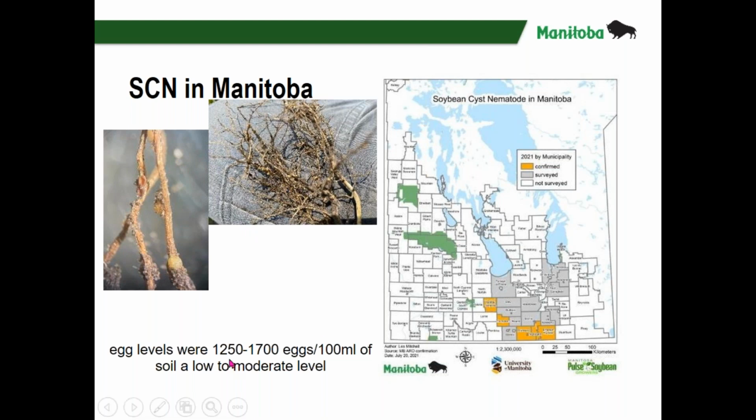What that means is, when they did the analysis, they had between 1250 and 1700 eggs per 100 milliliters of soil, which is considered to be a low to moderate level for soybean cyst nematode. It made matters worse this year that it was so dry, and that puts added stress onto the crop. So right now we have 5 RMs that are confirmed with soybean cyst nematode. This one was in the RM of Thompson.